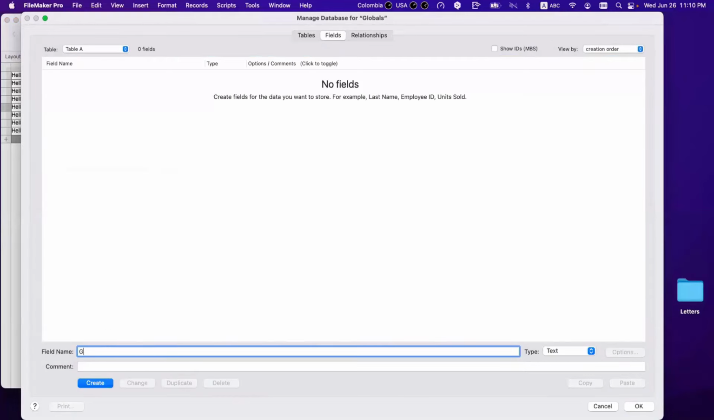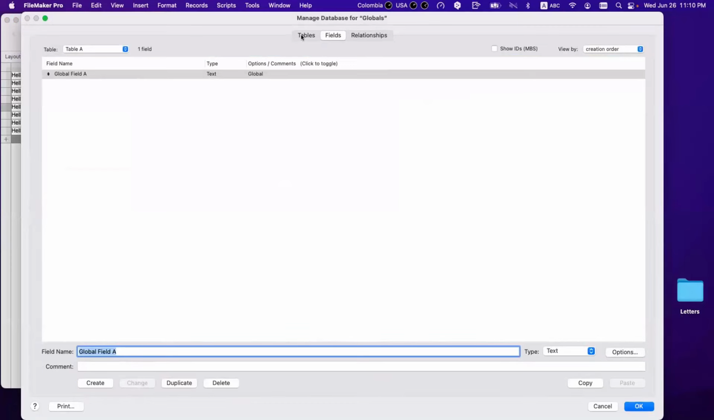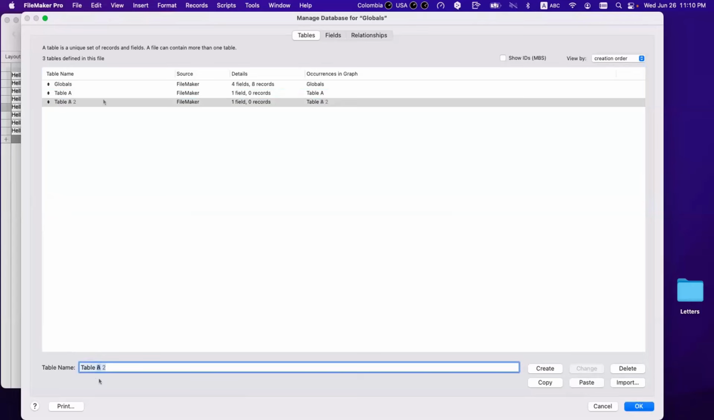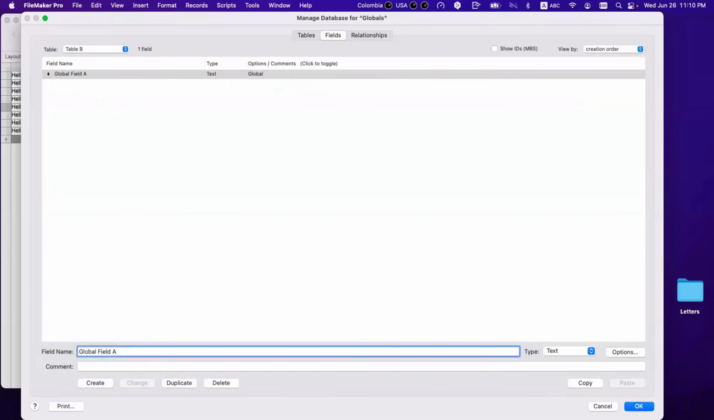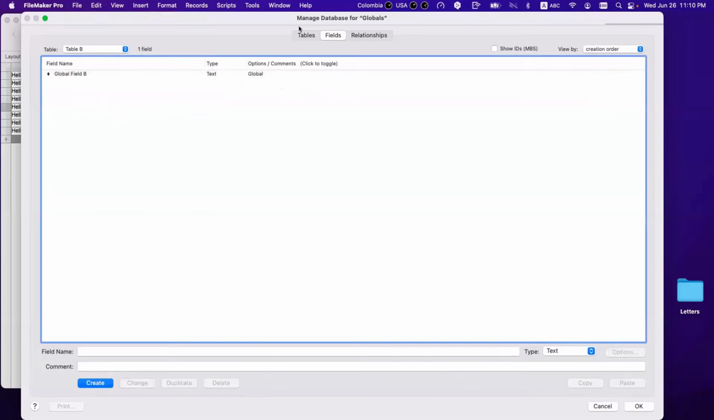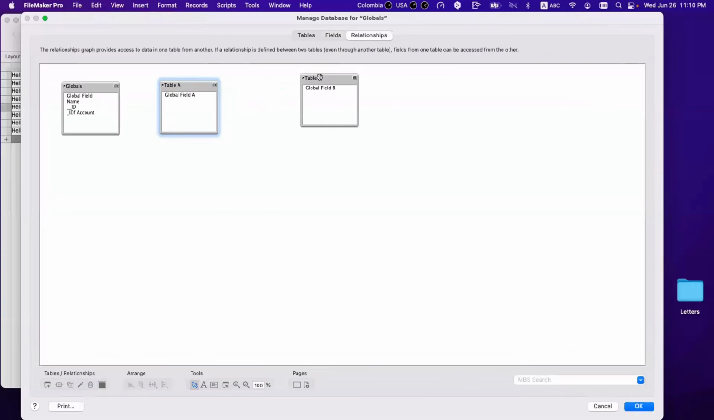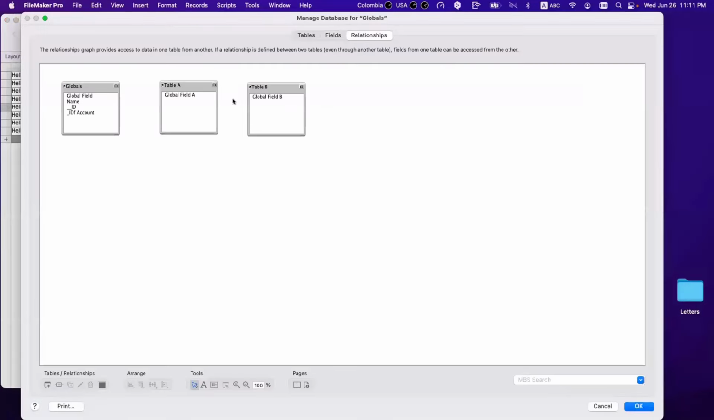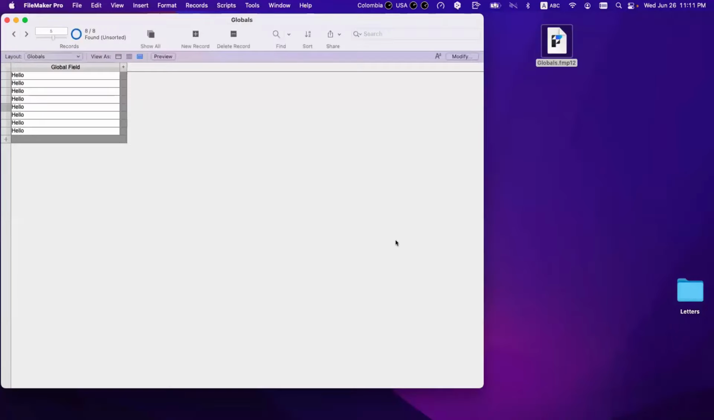global field A, great, and I have table B with a global field B, okay? So now I have three contexts, correct? Okay, so now I don't have any relationship, right? I have no connection between those three contexts.